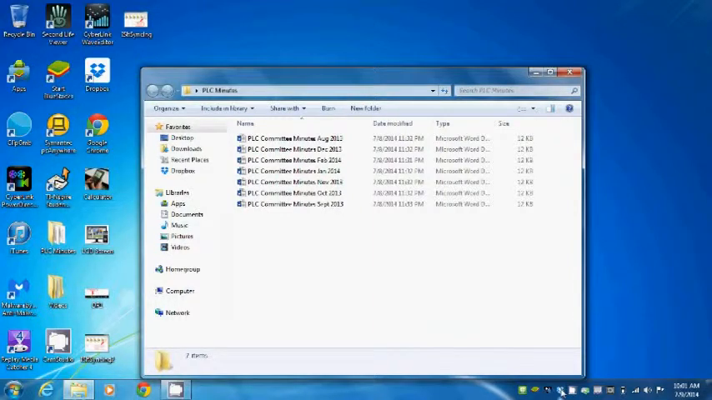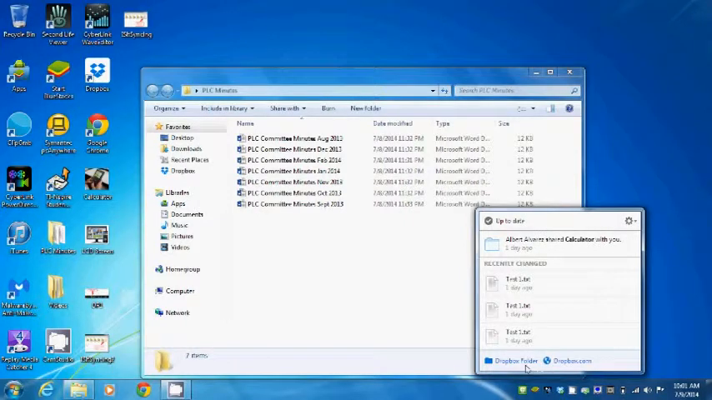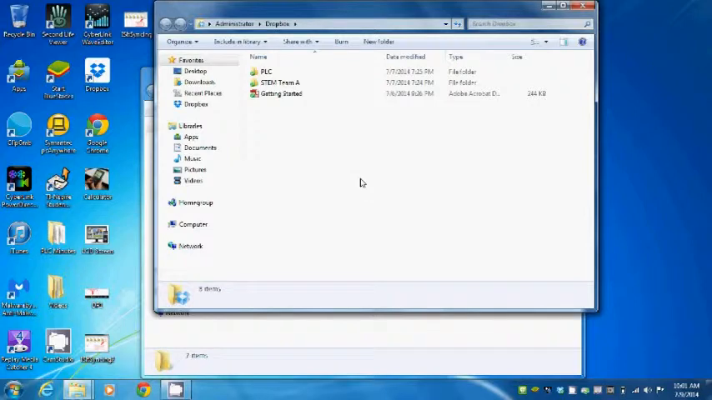Now, the way to access your Dropbox folder, you would use this icon in the bottom right-hand corner of the taskbar. Click on it once, and on the left-hand side, you will see Dropbox folder. Open it. Now, you will see all of the folders that are attached to your Dropbox. Up at the top, you will see PLC. Double-click. Right now, we only have one file in there, and it is test 1 that we moved into that folder in Lesson 2.